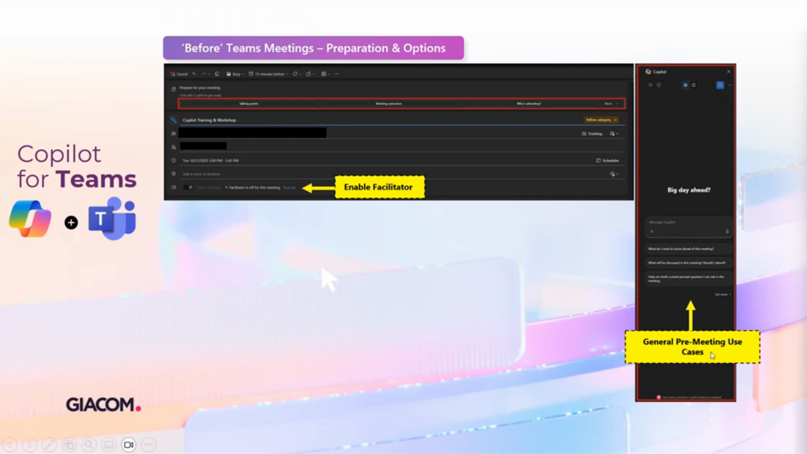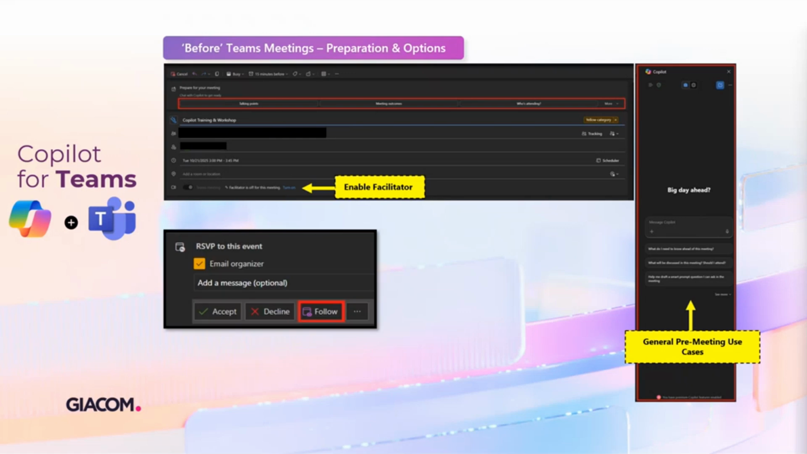But also general pre-meeting use cases as well. You can come in and start typing different things. What do I need ahead of the meeting? Is there anything I need to prepare beforehand? You can come in and ask it as well. So if there's anything you've missed that you need to utilize for that actual meeting, you can do so here and have a bit of a conversation with Copilot to give you that understanding. So the preparation and options beforehand is incredibly useful as well.